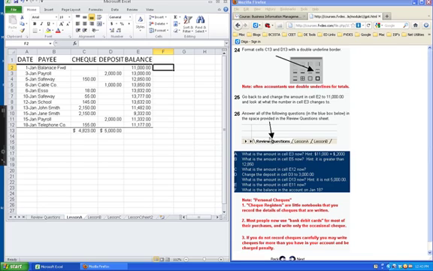Okay, so now that I've done all that, I can go back and answer all the review questions. So now you know how to enter formulas into the Excel spreadsheet to get the correct answers.